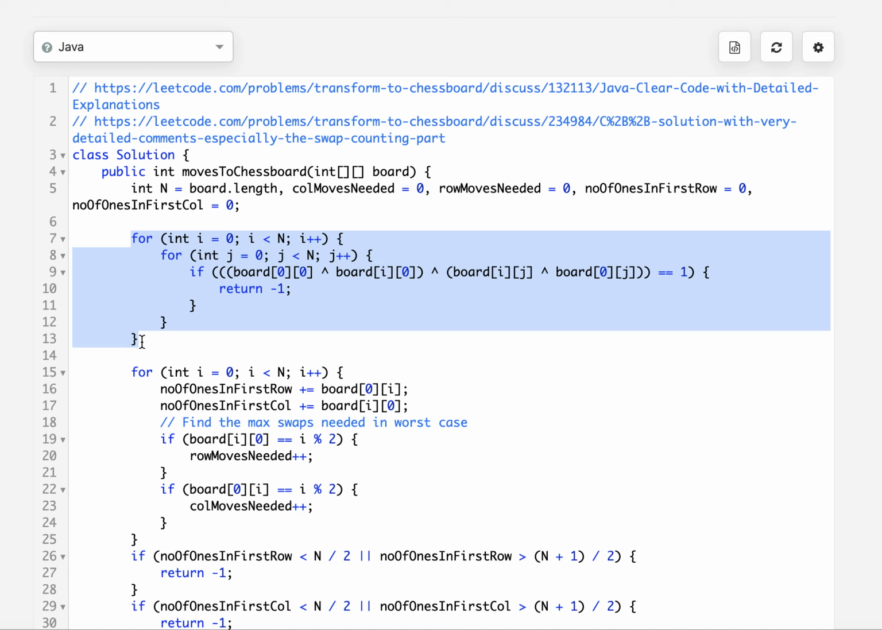We iterate over the complete grid. The first loop is for the row iteration, the second one is for column iteration, and we first calculate the XOR of the 0th, 0th element on the board with the ith, 0th element in the board. This is the first part of the XOR operation. The second part is board of i, j XOR board of 0, j, and then we perform the XOR of the two computed values. If it happens to be equal to 1, we simply abort the process and return -1. It's exactly the same algorithm that I discussed in the presentation as well.